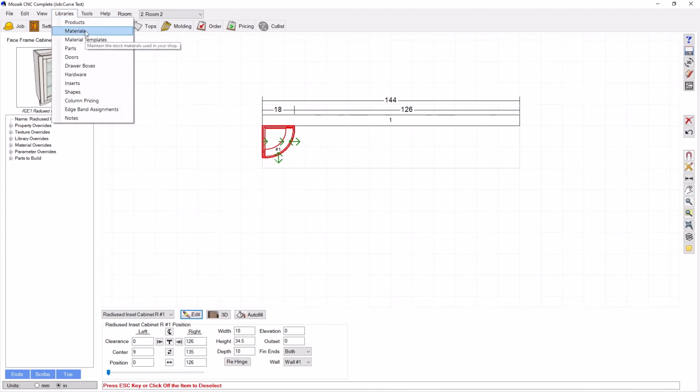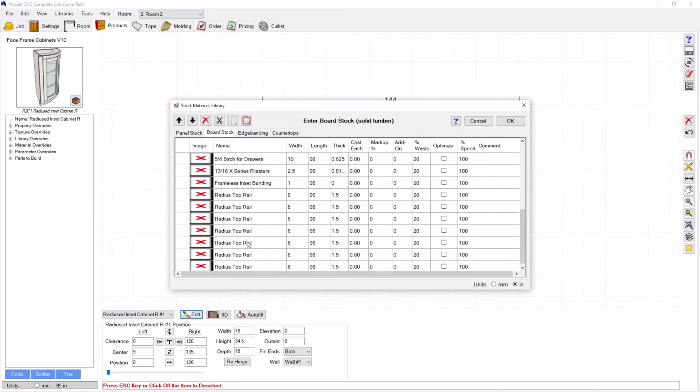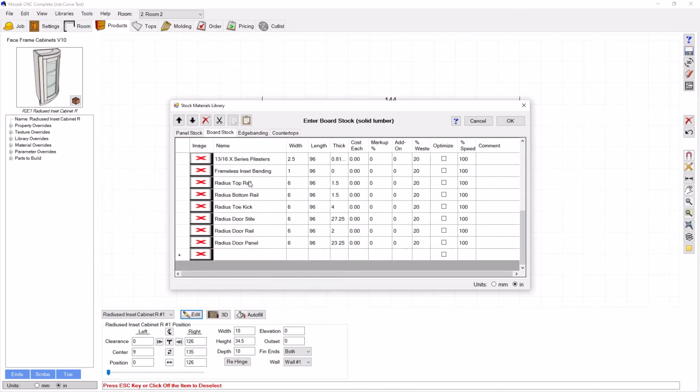Go to libraries and materials. I'm going to go to board stock here. And if I go down to the bottom, you can see I've essentially got 6 things set up here, and they're really all the radius parts for that cabinet. So you can see here I've got the radius top rail, and I set its thickness to 1.5 inches, right? So it's essentially tricking the software into making that the width of the part as opposed to the thickness of the material.